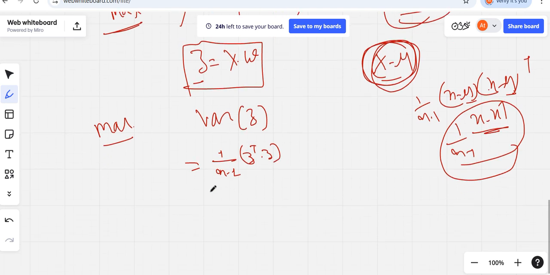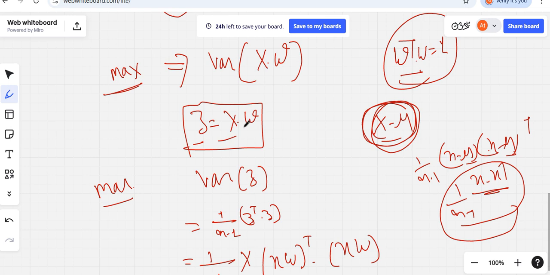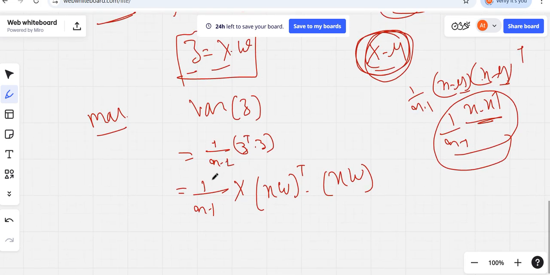Let's break it down. We already know 1 upon n minus 1. What is Z transpose? It is nothing but (xw) transpose dot xw. Where is this coming from? We just took a variable Z. W is nothing but a unit direction vector, right? So if you want to calculate the projection on it, you just multiply it with your real data, x multiply w. And we are looking to maximize this.